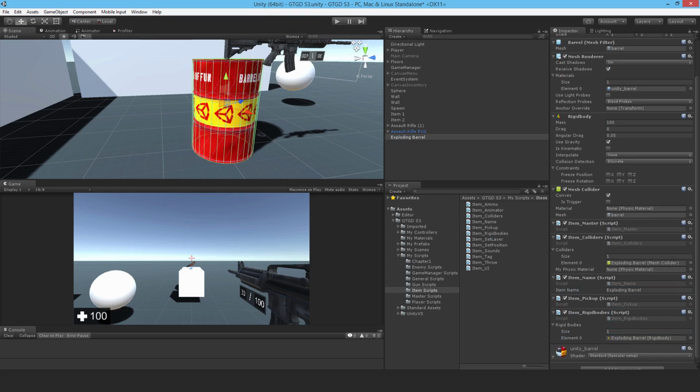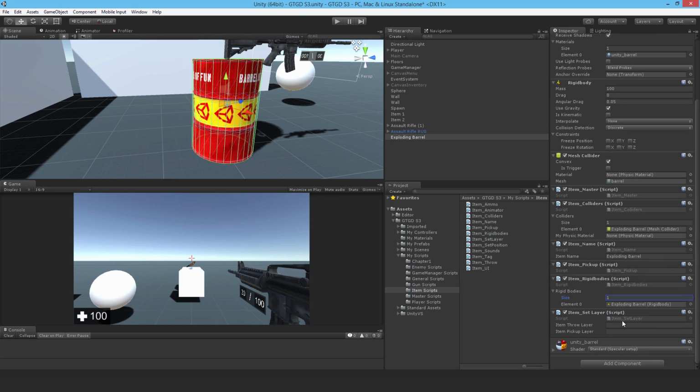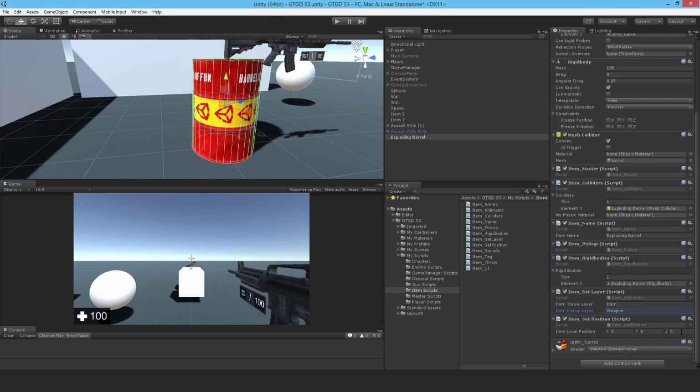Next, set layer. Yep. Since it can be picked up, the item throw layer is item. And the item pickup layer is weapon, just like the guns. Okay, so that's item set layer, item set position. Okay, so for this one, I'll put the Y at like minus 0.2 and the Z at 1.4. These are just values that I've seen just through playing around. I mean, you could change that. Doesn't have to be that.